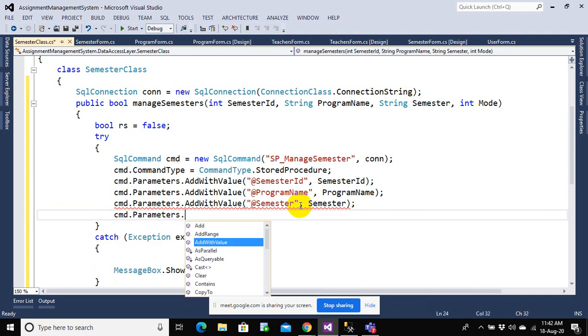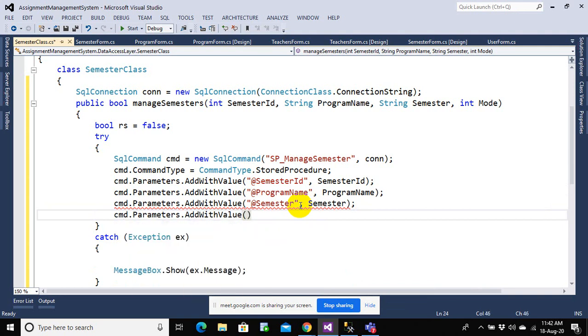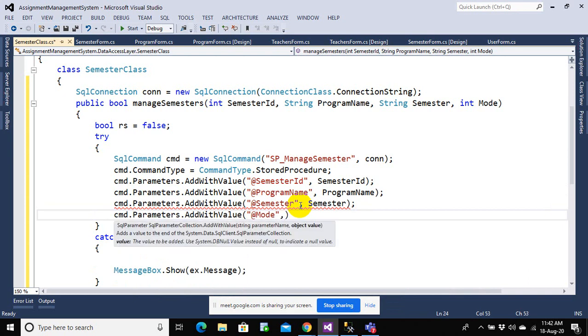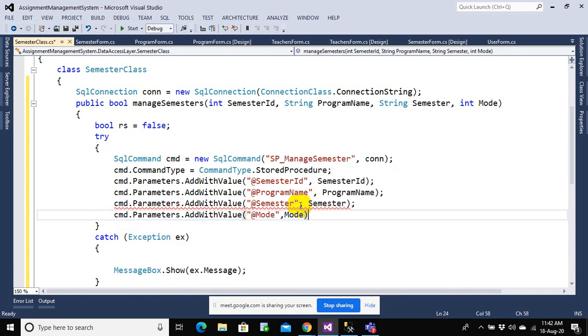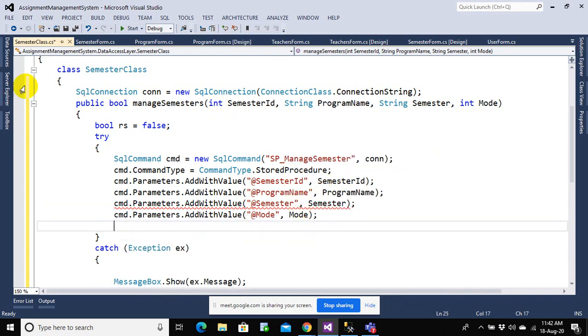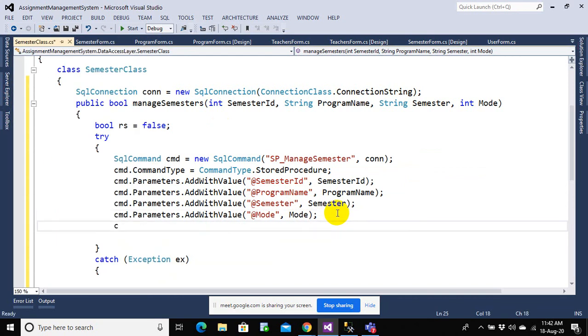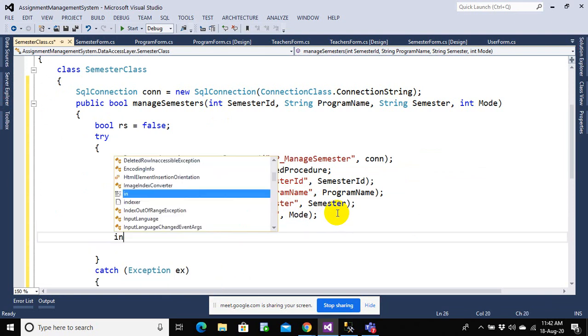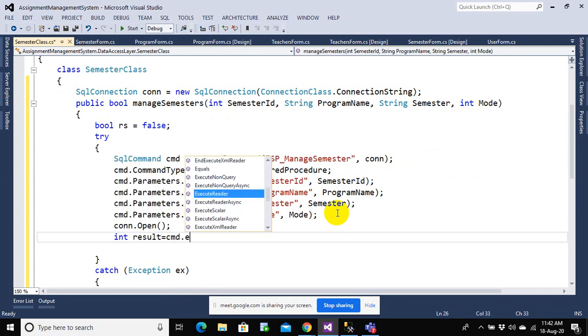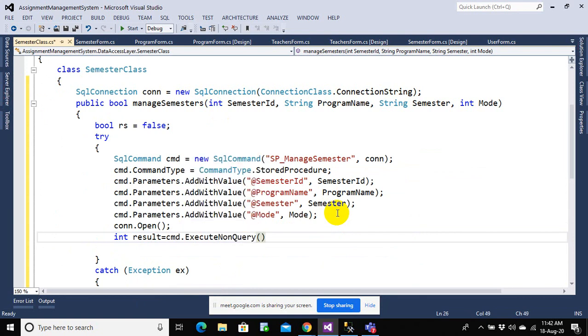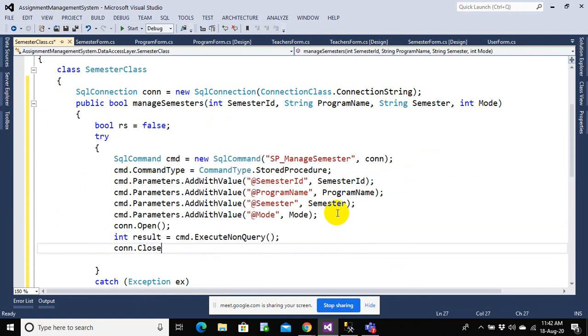Obviously, we need to have one more parameter, that is mode. Mode is done. Once this is done, let me confirm with my stored procedure. So that's it. Semester, program name, and mode. Okay, so now let us open the connection, execute this query, and let me close the connection.